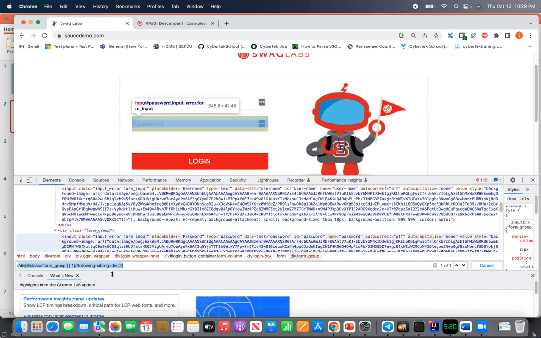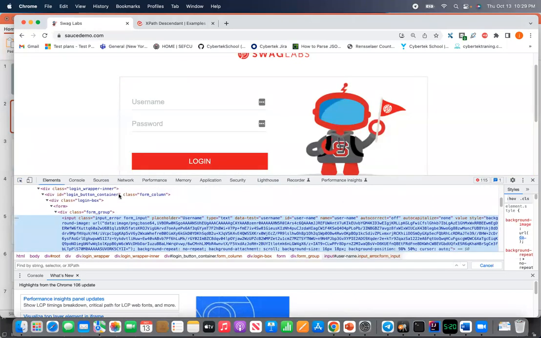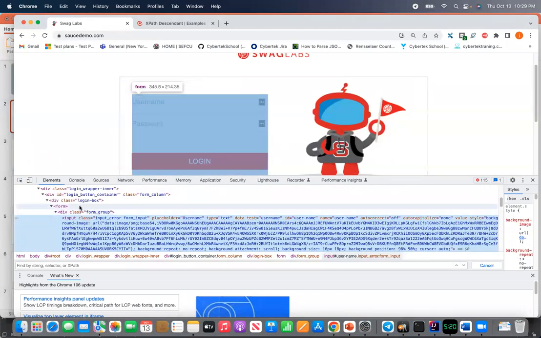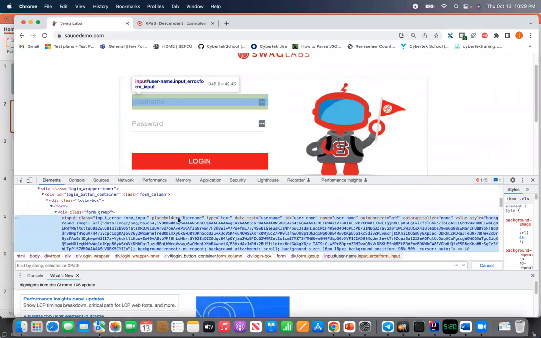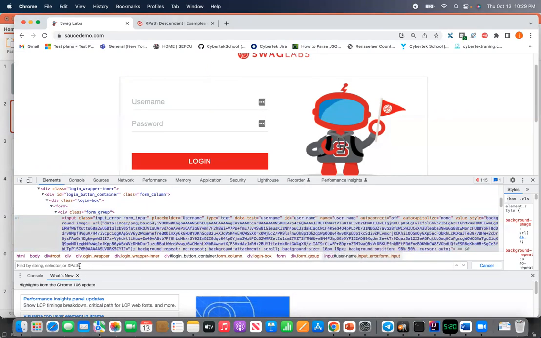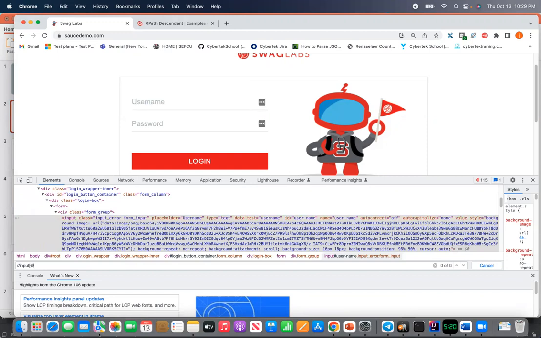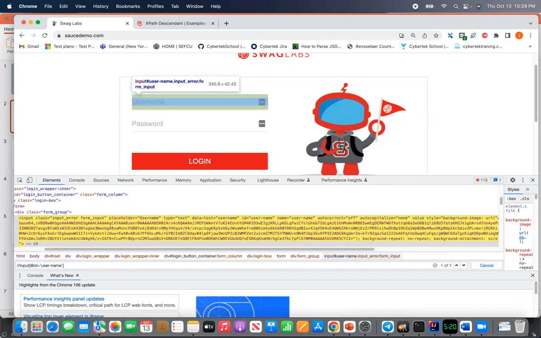So let's say we want to identify this username field, right? So I click on the ID, and then I use input, ID, and equal, and then there you go. So we identify this.